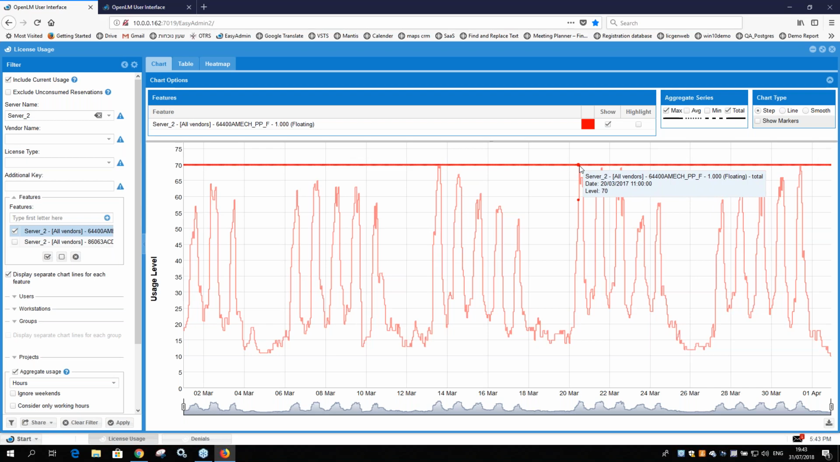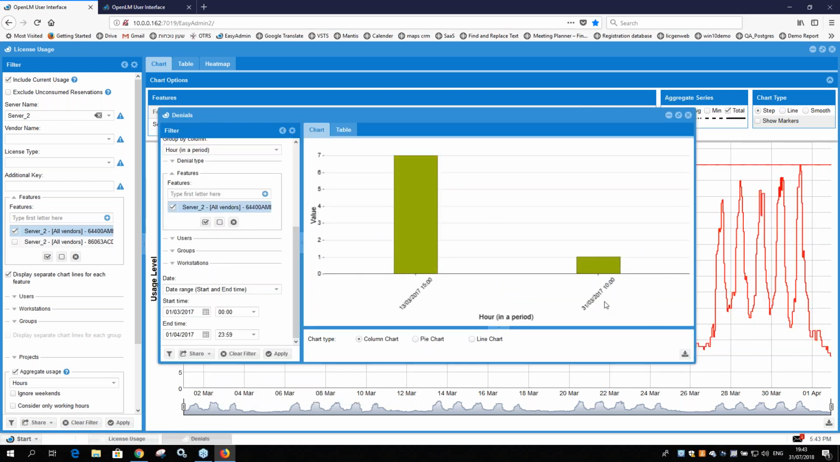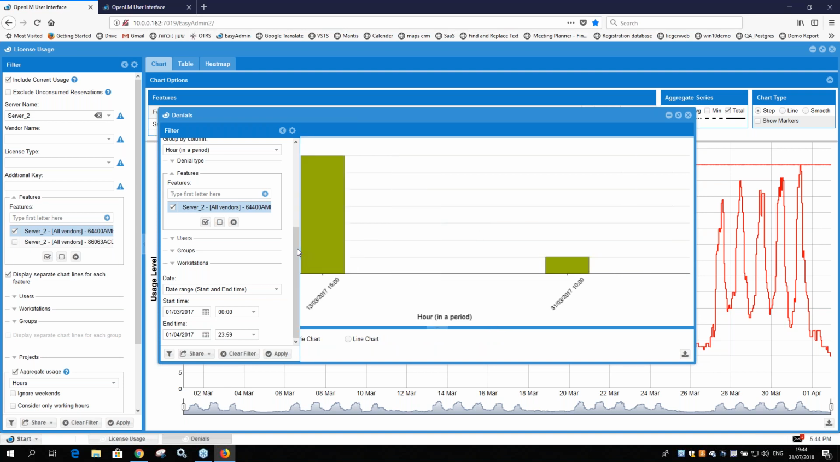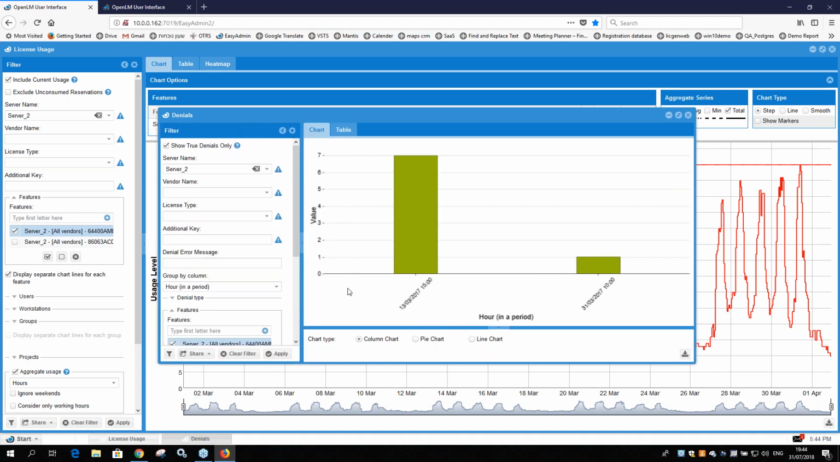On around 11, 12 a.m. And we see that we have a denial for that. Now, does that mean that I need 7 licenses for that? No. It just means that users try to get it, like not 7 times, but 7 users try to get it, not in quick succession, but 7 users tried to get it for that time.